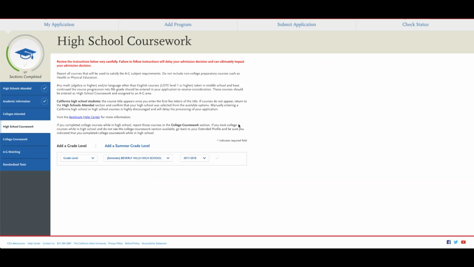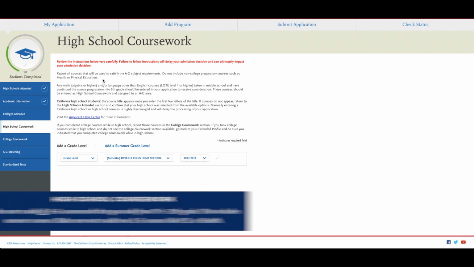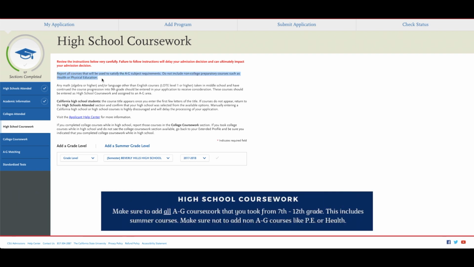In this section, you want to make sure you add all A to G courses that you took in 7th and 8th grade as well as in high school. This also includes summer courses. This means that you should skip any courses such as PE, health, or anything else that isn't related specifically to A to G requirements.